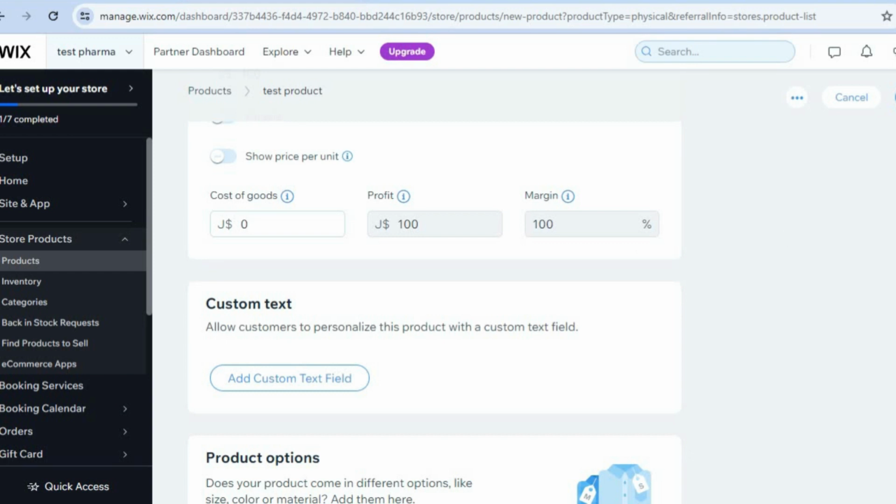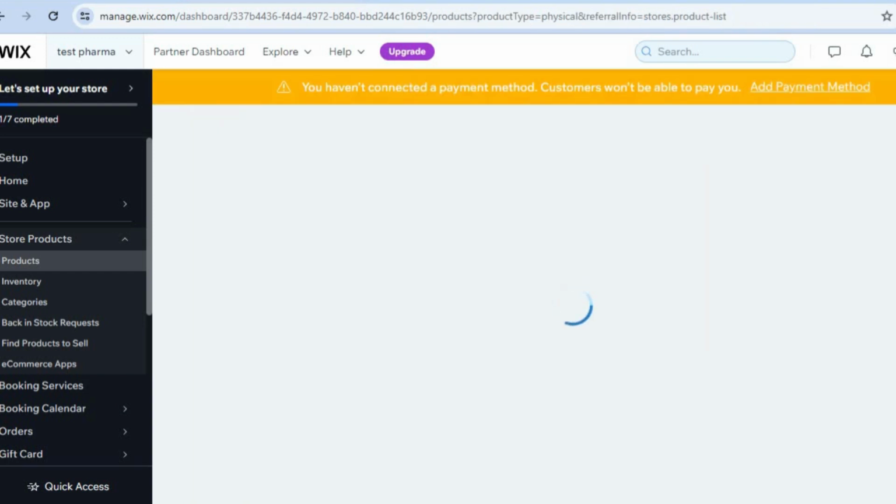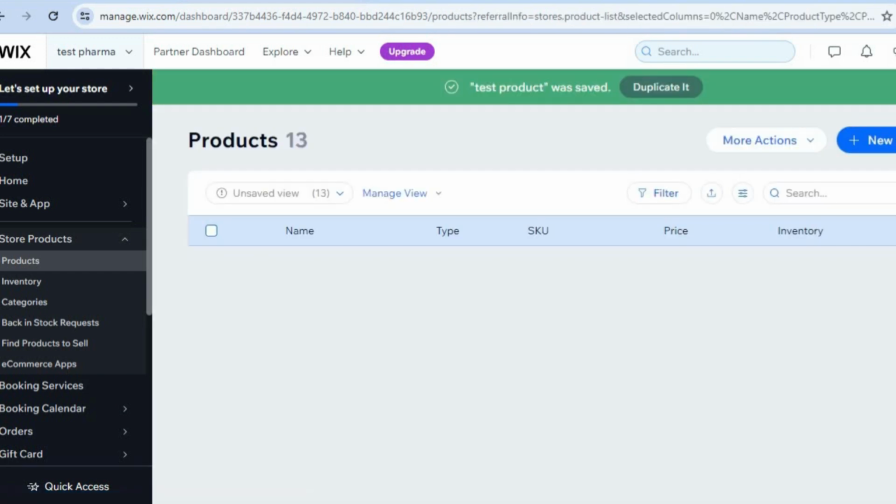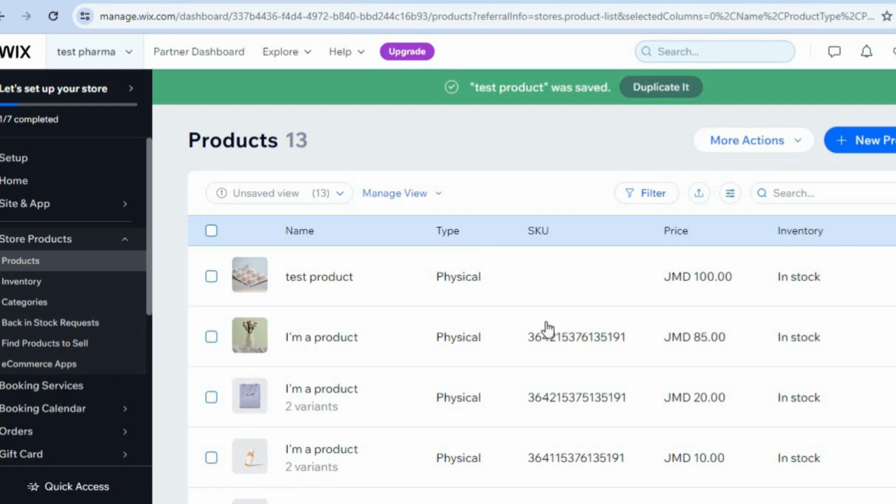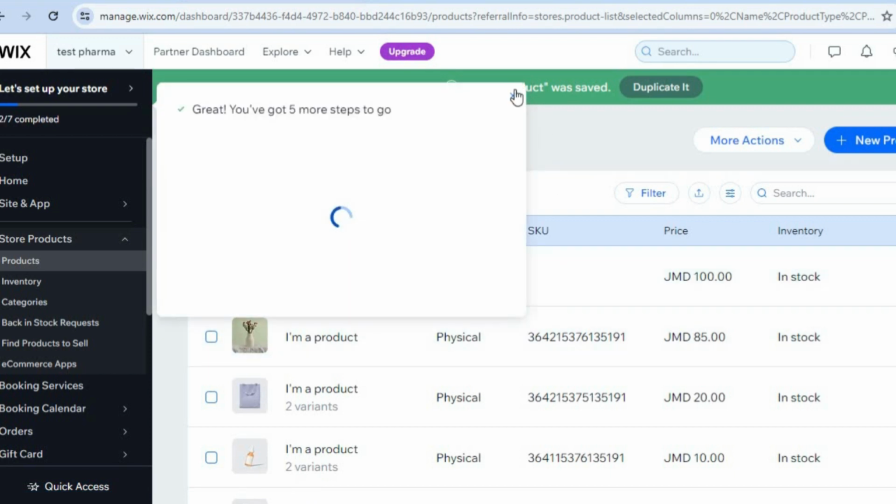Once you're finished, you're going to tap on Save in the top right hand corner to save the changes that you have made. And you can continue doing this to the different products that you will add to your store.